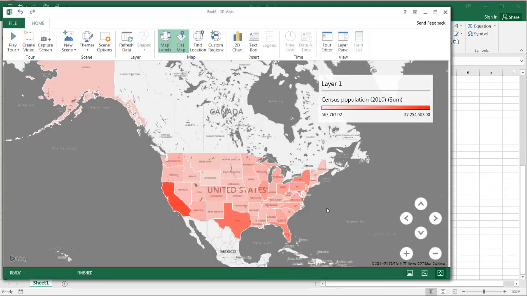So that's your way you can create a choropleth map in Excel using the 3D map feature. Very nice feature in Excel 2016. If you don't have 2016, it is available in 2013 as the Power Map feature.